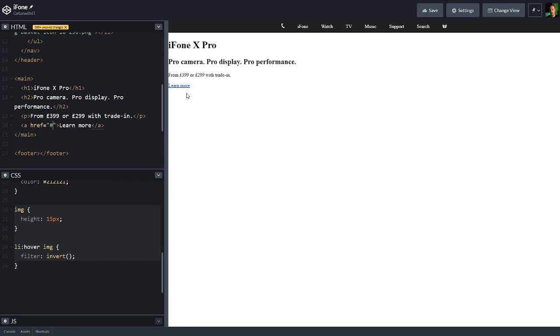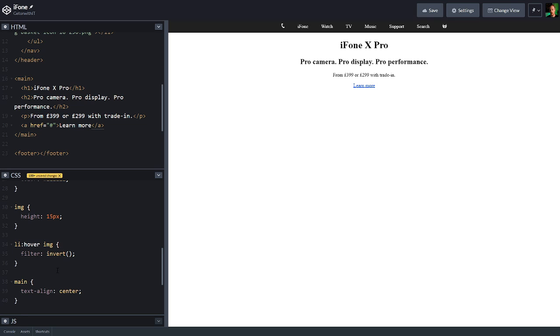Now I want all of this text to be centered within the main section, so now it's time to create a style in my CSS for main. And to begin with, I'm just going to use text-align: center. That puts everything in the middle.